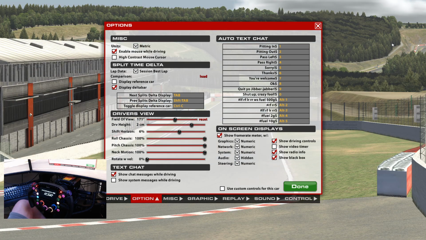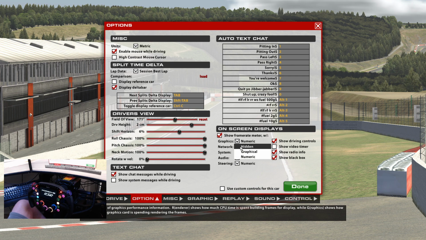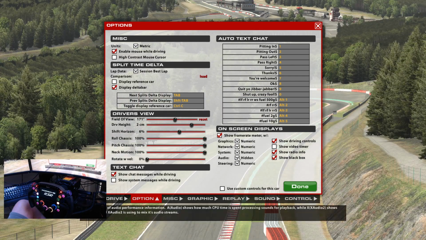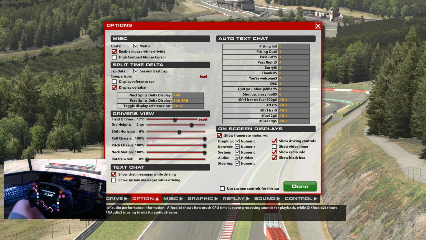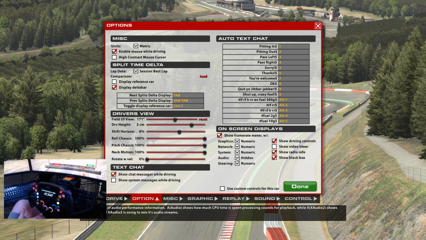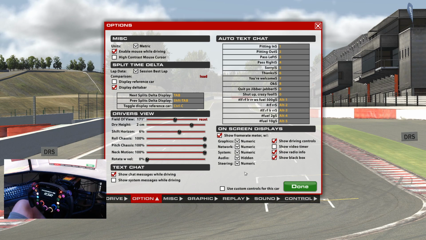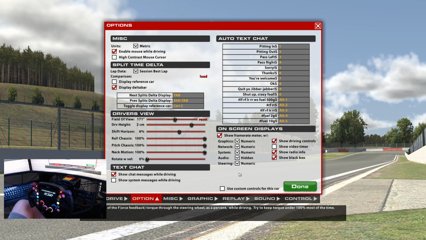That box that I showed you here with the graphics settings, this is how you turn it on. So show frame rate meter, and then you can pick what you want to see. You can switch here from graphic to numerical or hidden. The only one that I have hidden is audio, because at the end of the day, if I lose audio, it's not going to affect my race. It's not going to crash my race or mean I have to bail. But if I start getting graphics or network issues, of course, or if I start getting clipping issues with steering wheels, then they're things that I want to know about.